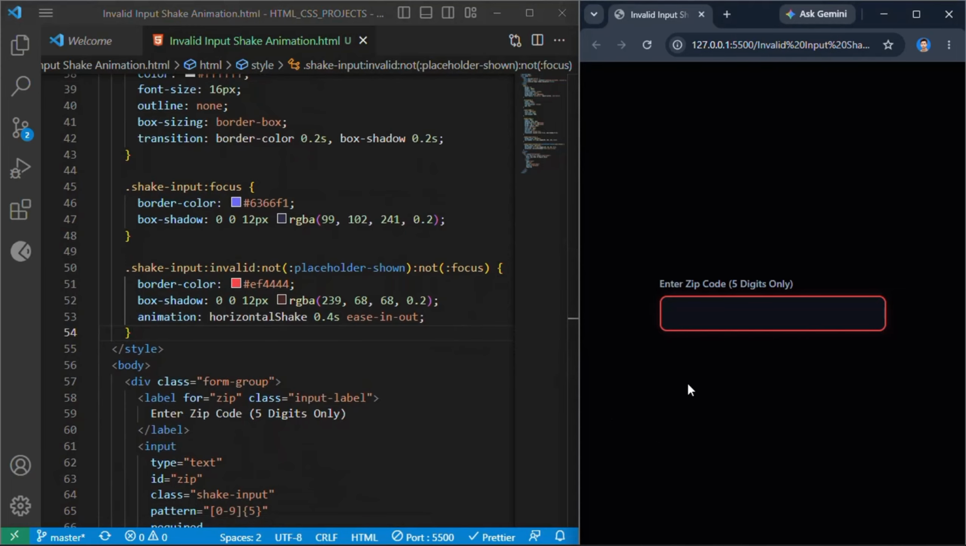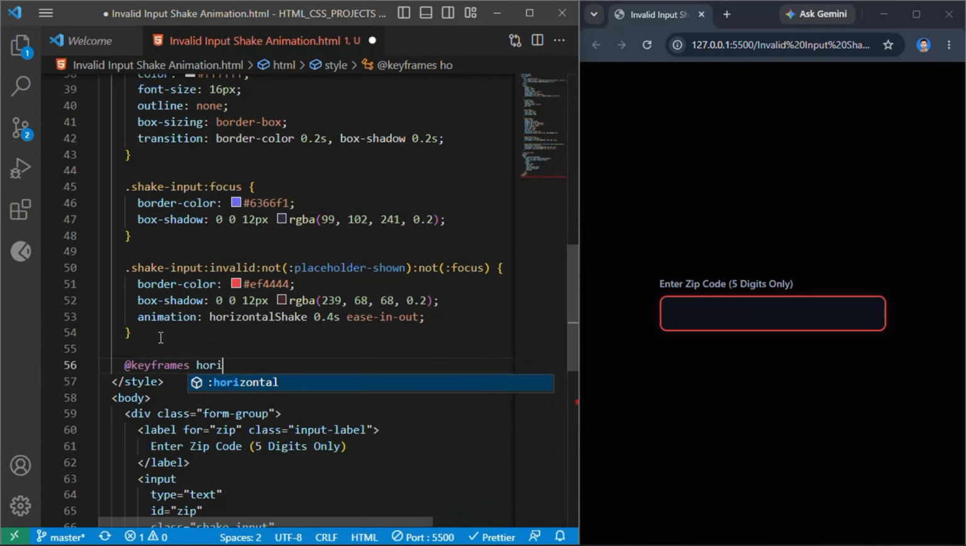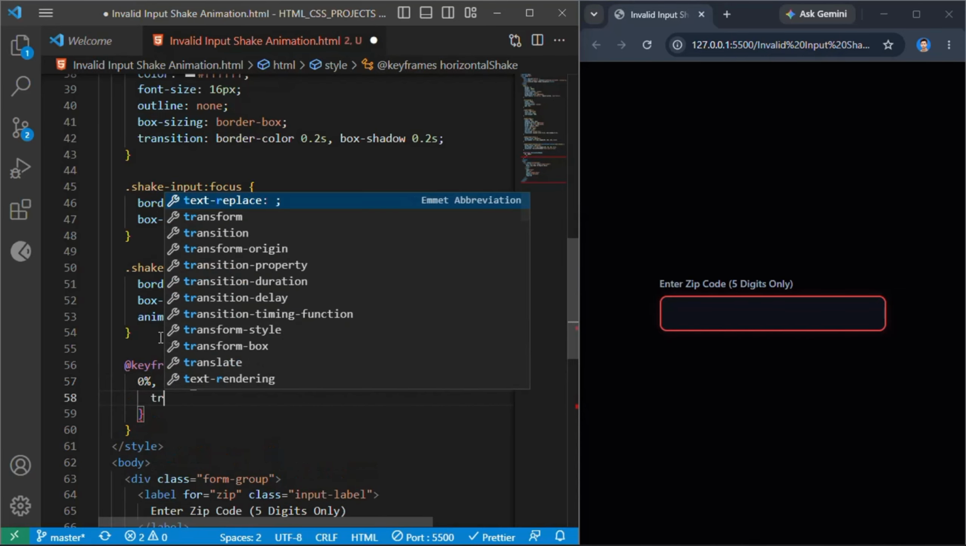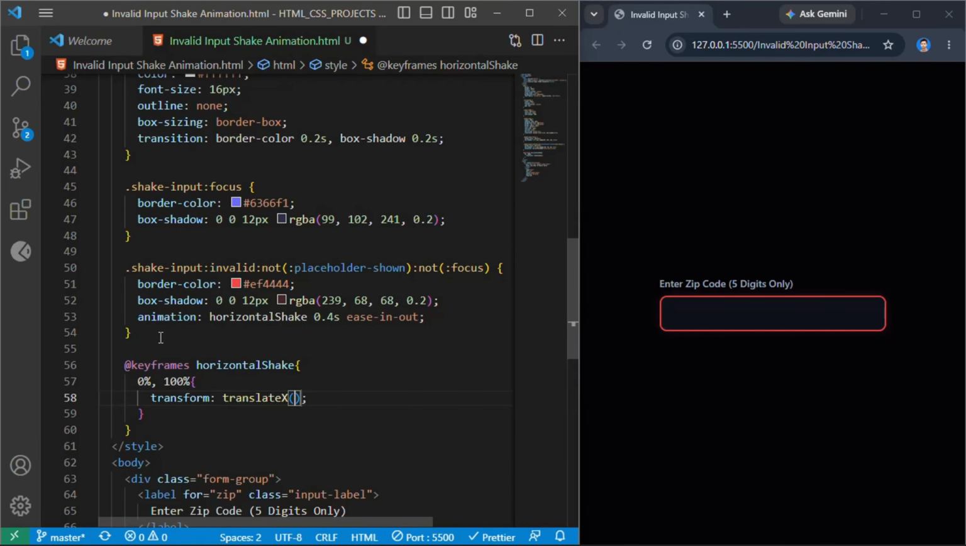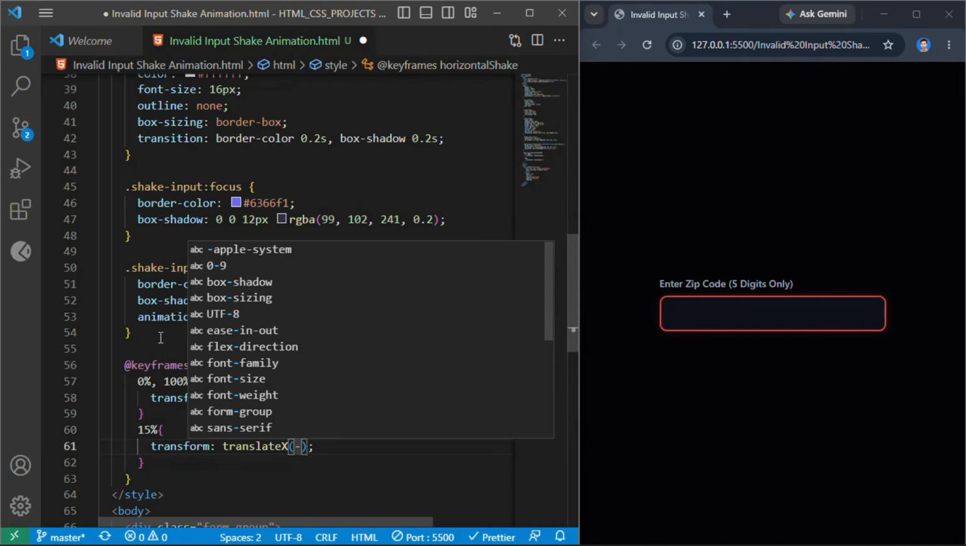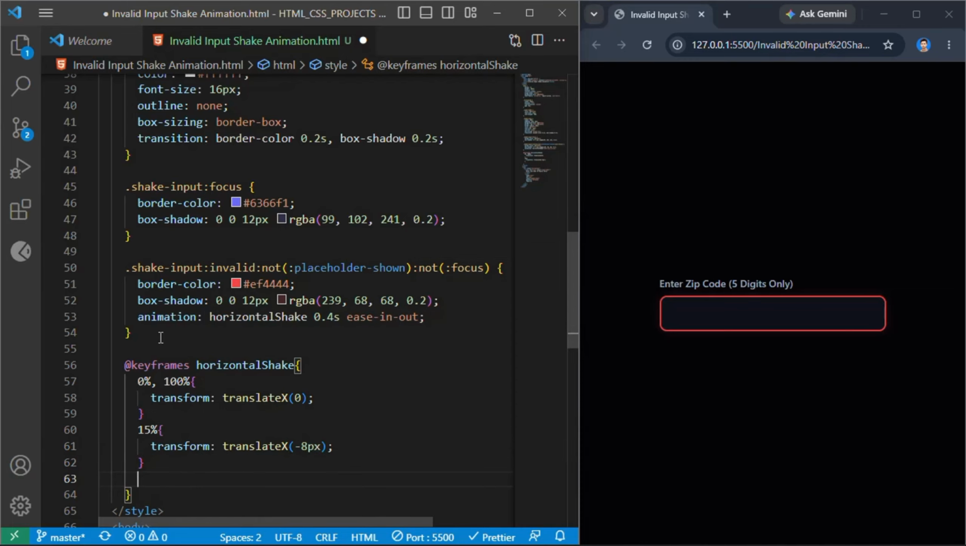Finally, let's script our rapid displacement coordinate map by typing @keyframes horizontal-shake. At our baseline boundaries, 0% and 100%, we anchor the field dead center with transform translateX(0). We then stage a series of diminishing lateral vector bounds to simulate an elastic spring dampening effect. At 15%, transform translateX(-8px), we thrust left.